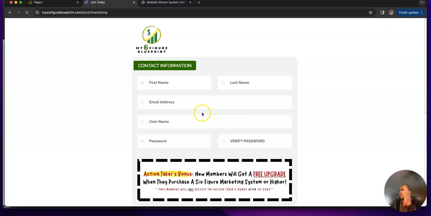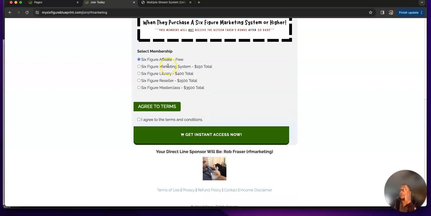The levels I want to talk about are actually only two levels. You can join for free, but it's very, very limited, and after a while you will be able to earn $25 commissions at the free level. TJ hasn't implemented that yet. The six-figure marketing system is $150 total, no monthly fees, no share codes. All you do is log in to the back office, get your capture page, and start sending traffic to it, and I help you get traffic. Very simple, very straightforward. The six-figure library is $400.